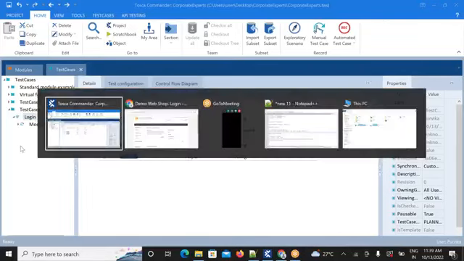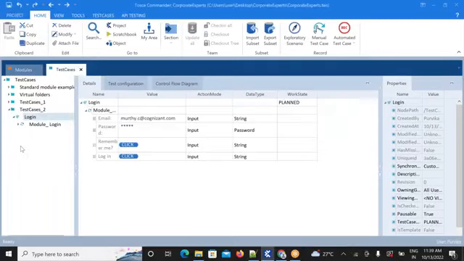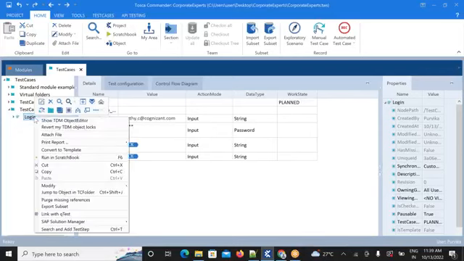Now, I need to execute this test case. If you want to execute this, go to the test case and right click on the test case. You are going to run from scratch box. Run that.